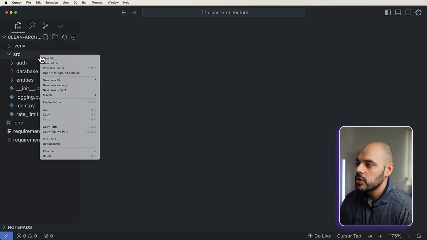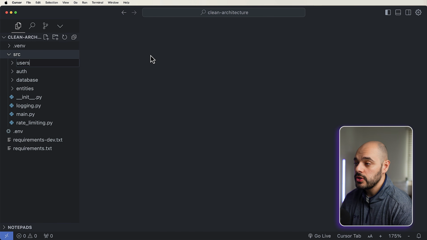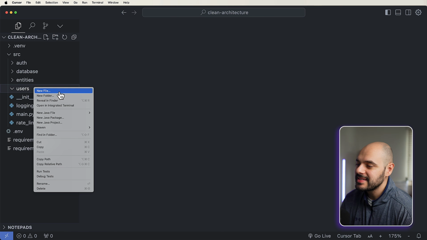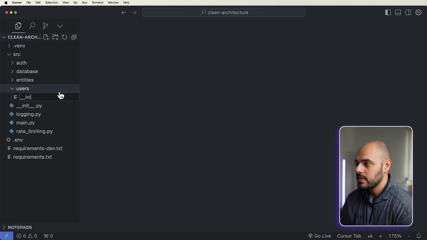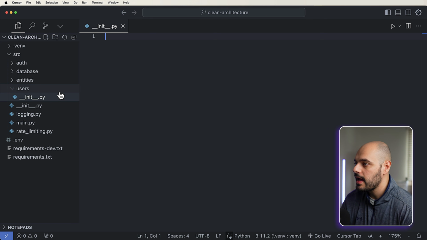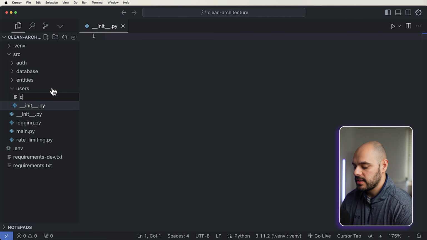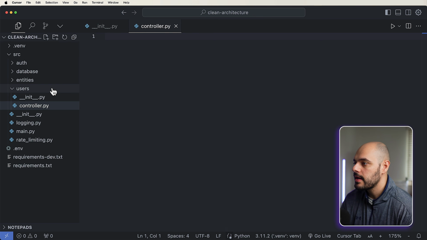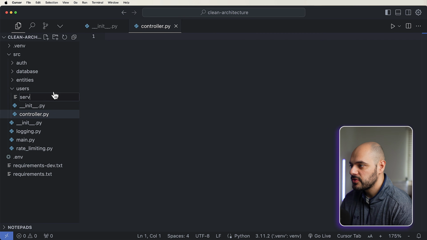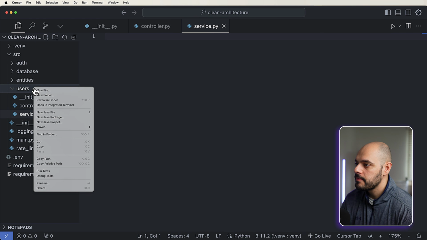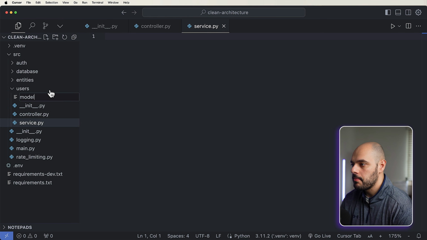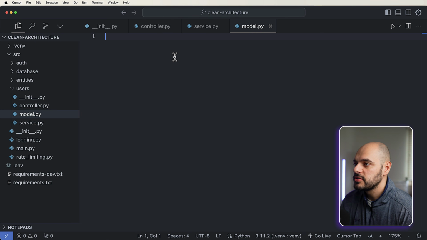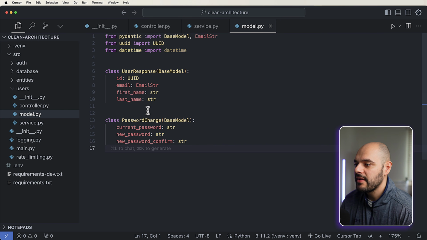We're then going to create a new folder called users. Inside users, we want the same exact stuff. So we're going to say __init__.py. We also want controller.py, service.py, and model.py. Let's start with our model.py, where we're going to have a user response, which is going to have an ID, email, first name, and last name, and a password change of our current password and new password confirmation.